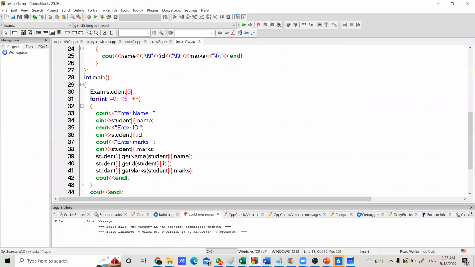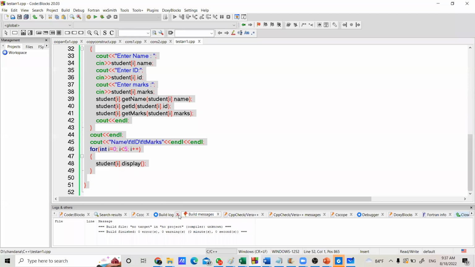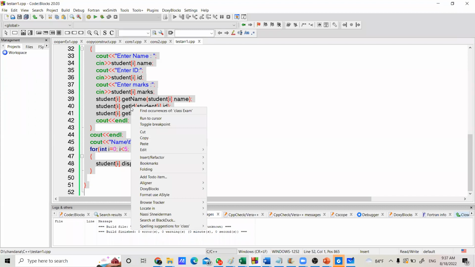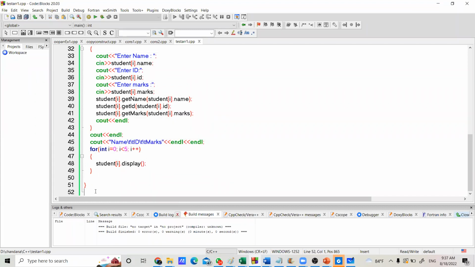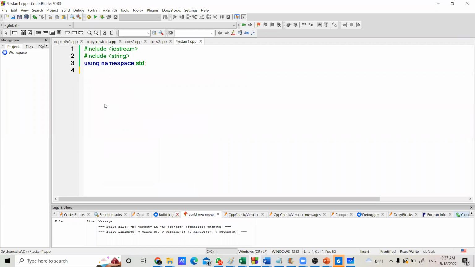Those who are not clear, then you can see the things I am doing here. Right. Now I am going to do the same program. First you need to create a class. The class name that I am using, I am asking you to use Exam as the class name. Right. Then open curly brackets.